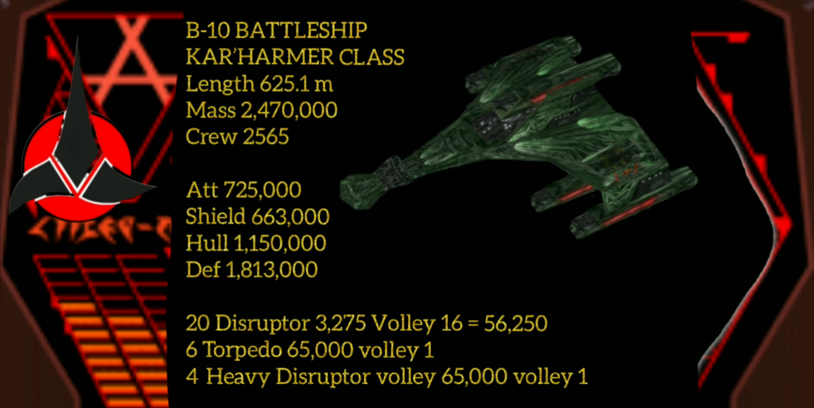So the B-10 battleship's length is 625 meters. Its mass is 2,470,000. Its crew is 2,565. Has an attack value of 725,000. Shields are 663,000. Its hull value is 1,150,000. Gives a full defense of 1,813,000.